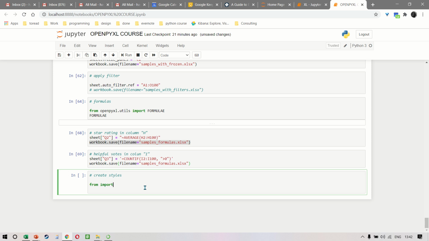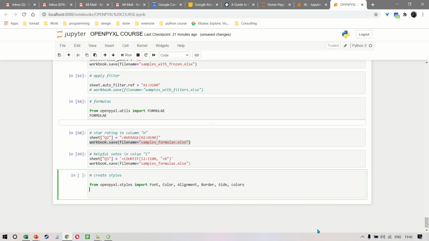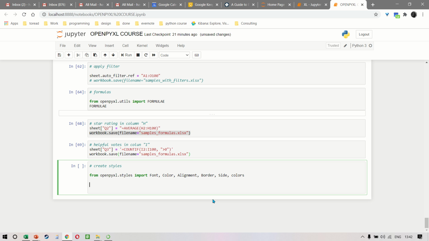The first thing I want to do is to import from openpyxl.styles. I want to import Font, Color, Alignment, Border, Side, and colors, right? So once we have done this, we can then create a few styles of our own.